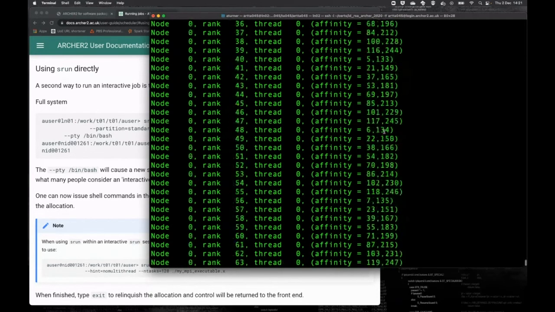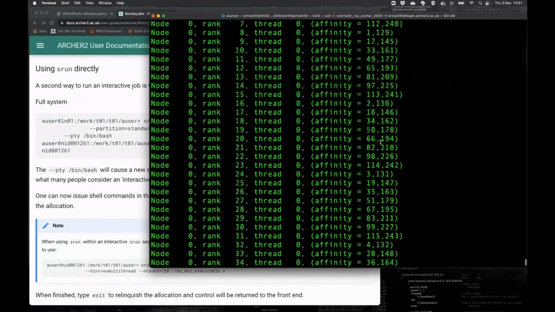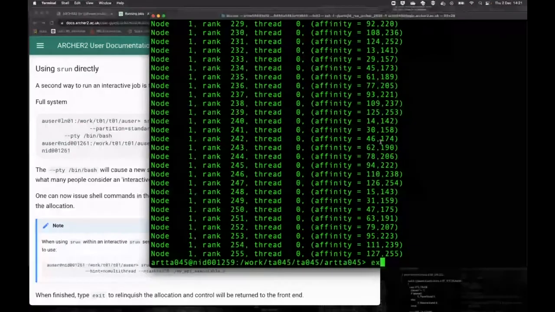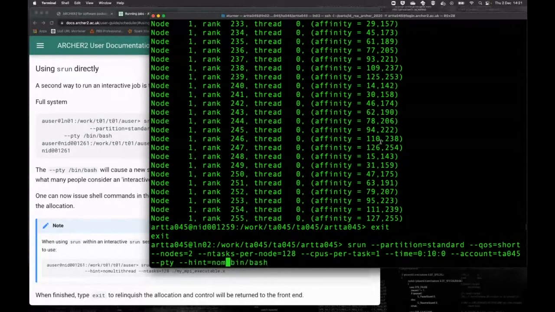Or the distribution block isn't working either. That's interesting. I hadn't noticed that problem before, but I think I know how to solve it. So what that tells me is I need to add those options here, I think, but it could also be that oversubscribe blows them away. Let's try that and see what happens. This is what happens when you go off piste a bit.